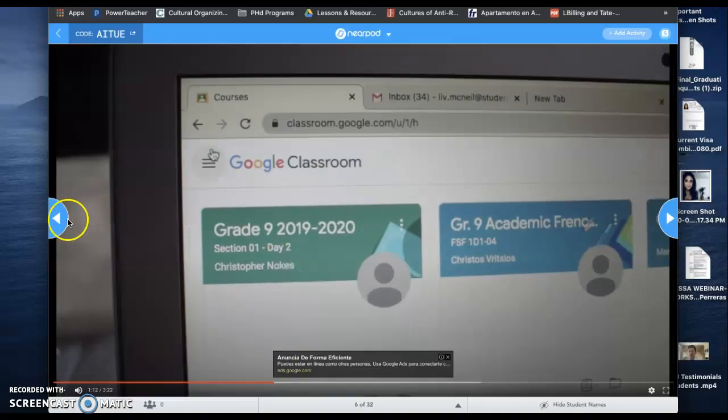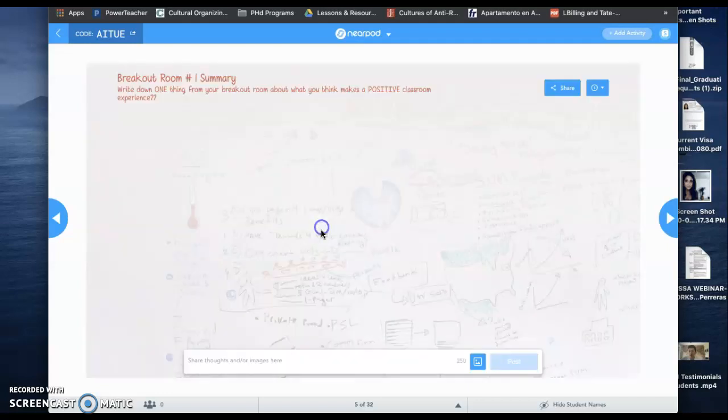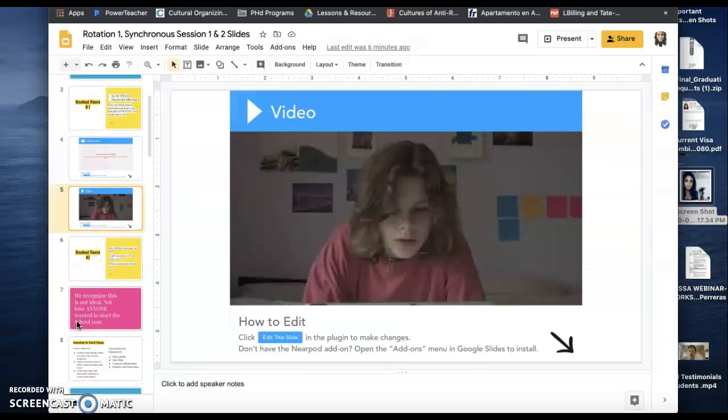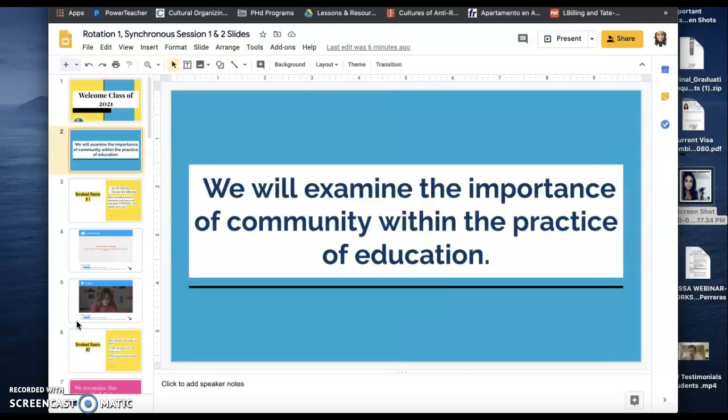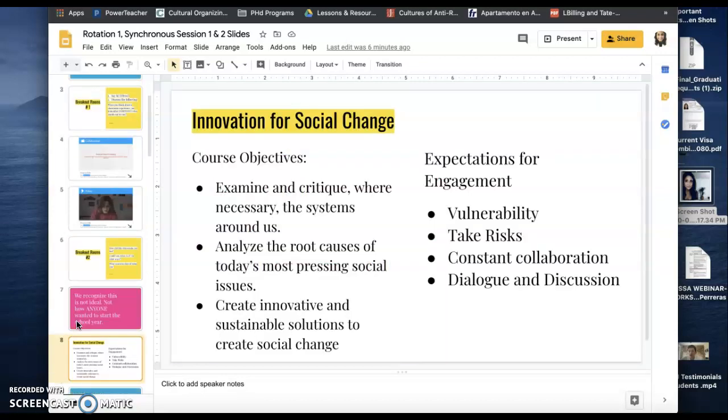Why do we want them using the Nearpod? Like I said, because of things like the Collaborate board, and having them write their comments and collaborate inside of the actual presentation. Again, we talked about each session. Everything is designed from each session into the slides: what's happening in each breakout room, and directions.